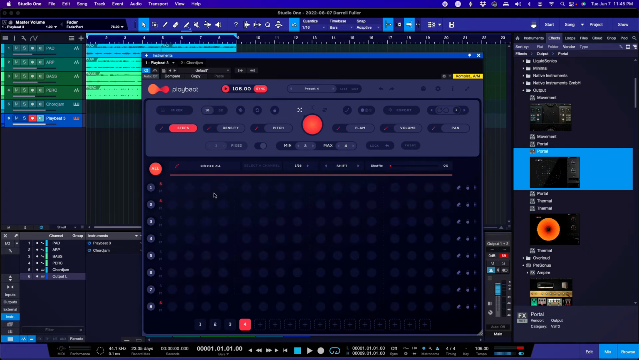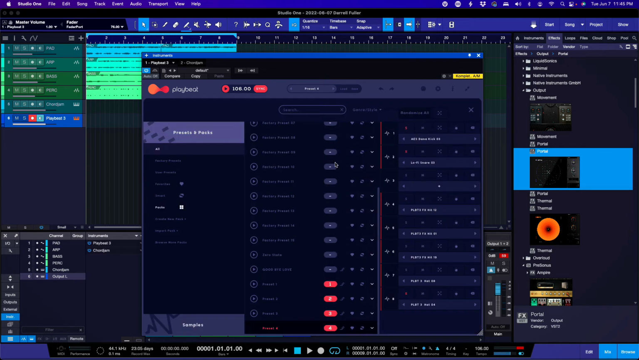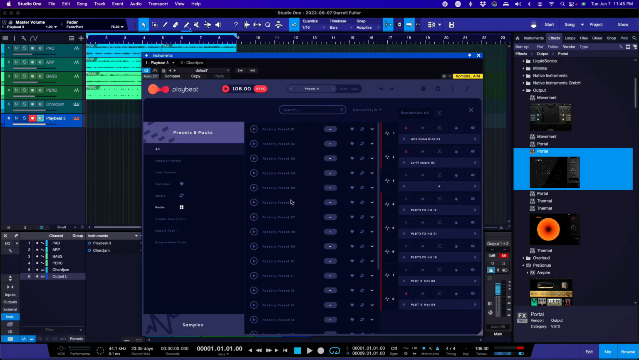Also, I can change this to 16 pads, and it'll be up to 16 pads, so I can do the 32. Depending, just up to you. And so I think what I'll do here, let's go to load. Now this is where all of your presets and packs are. So if I wanted to try some different packs, now these are just some presets that are already in here.